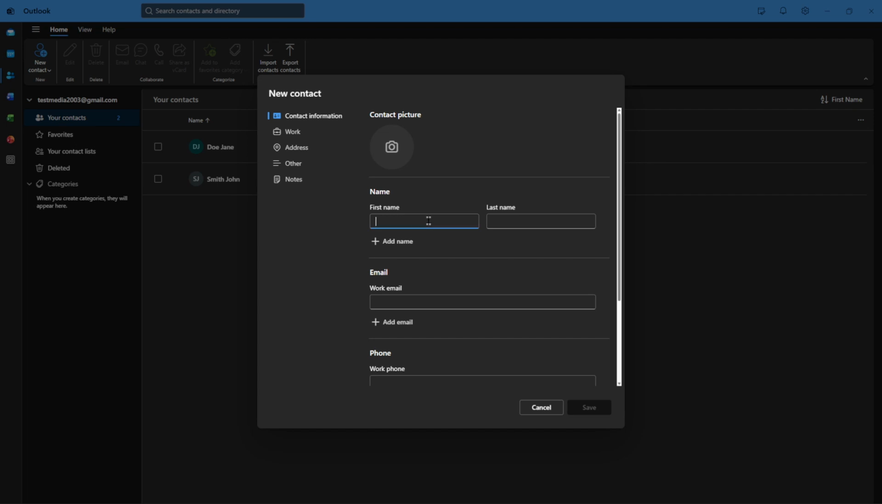Fill in the contact details carefully. Start with first and last name, then add the primary email address you'll use most. Include a phone number, mobile or work, so you can reference it later from your desktop or mobile Outlook app. If you know their company and job title, add those too. This helps when you search and when you're organizing contacts by organization.